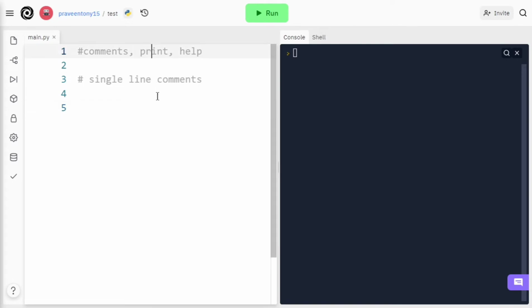Let's head over to the print function. Print is a normal function. It's like a standard output to the console, printing some string, int, any number of data types, any number of values. So let's say print hello. So it is a single string. If you run it, it will print hello.